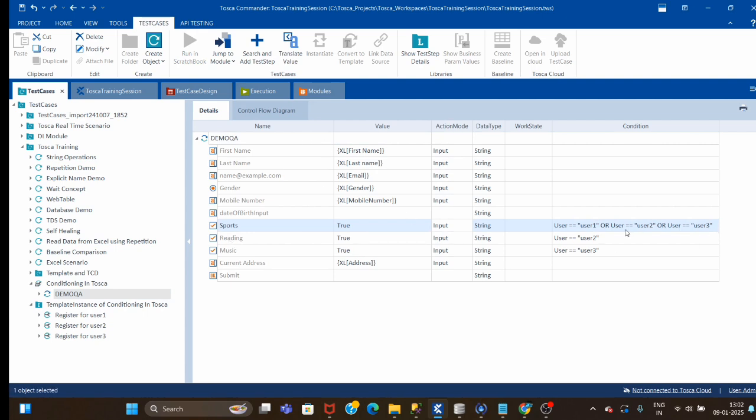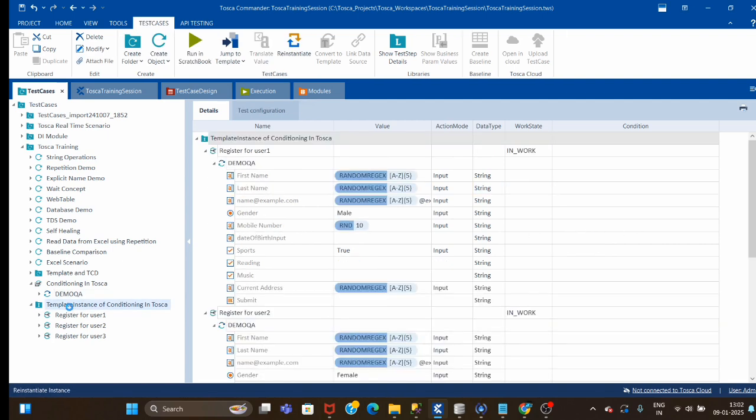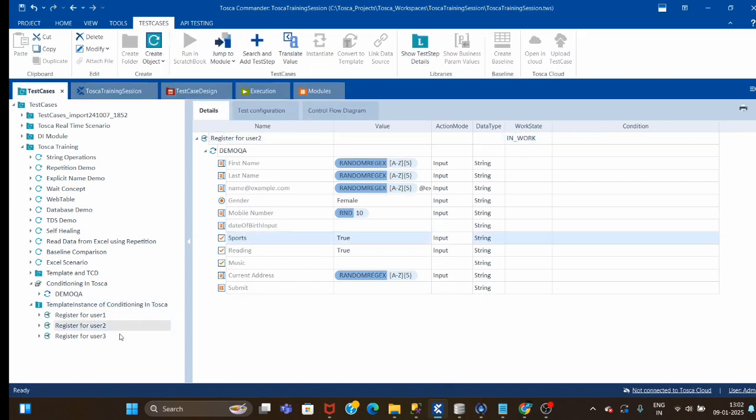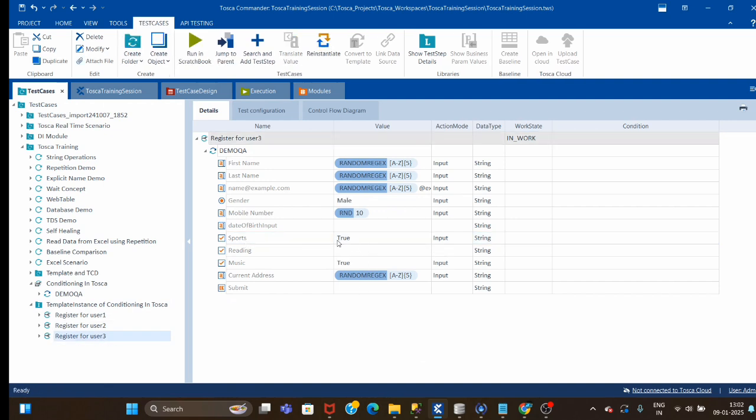Suppose user 1 and user 3 don't like reading, but that is usual, because if someone likes anything we are providing a value. If I don't provide anything here, what will happen? For all the users this will be enabled. Just see here: sports is enabled, sports is enabled, and for user 3 sports is enabled.